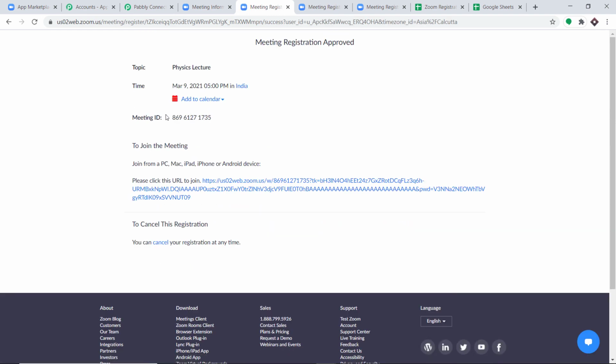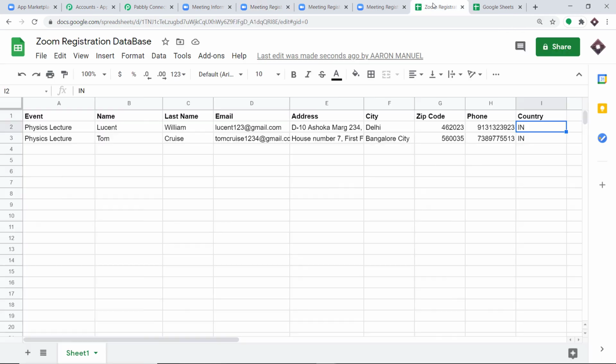Okay, so Tom Cruise has been registered. This is his meeting ID. So let's have a look in Google Sheet. Do we have the data of Tom Cruise? Yes, we do have the data. This is the event, physics lecture. The name is Tom. The last name is Cruise. This is the email. This is his address. This is the city he lives in. This is the zip code. This is the phone, and this is the country. Excellent. So our integration is working absolutely fine.